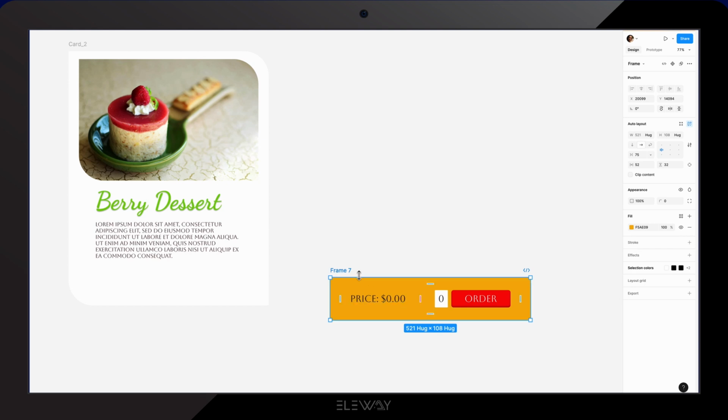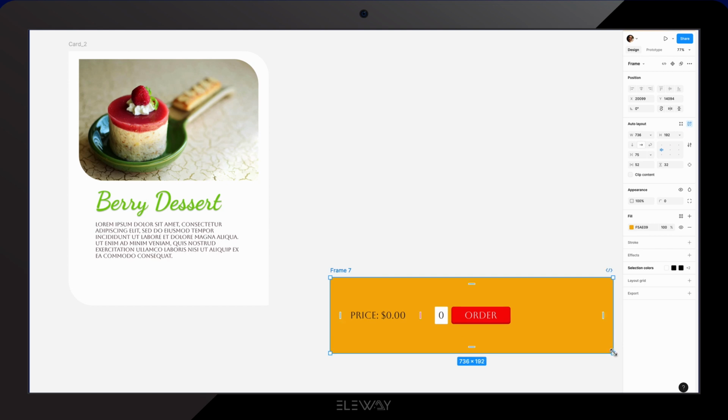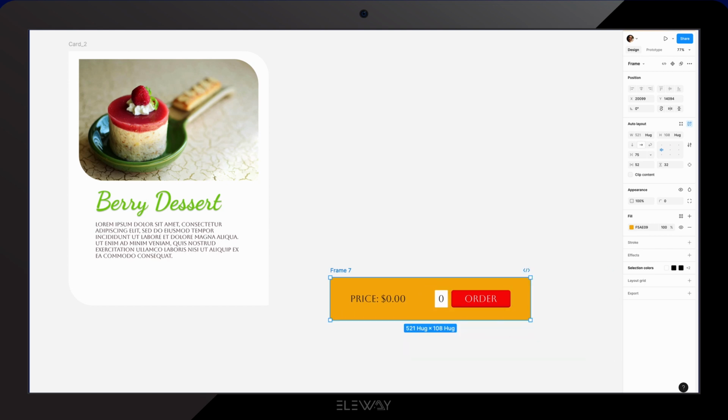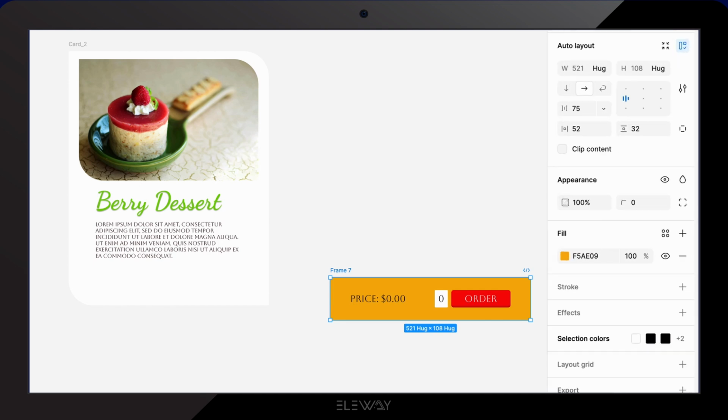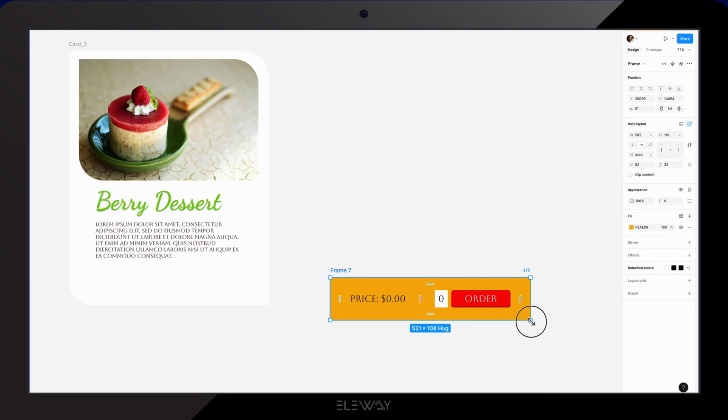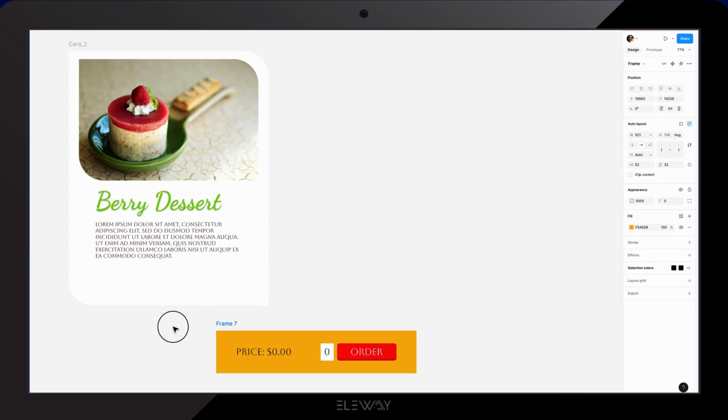We are starting to get some responsiveness here, but if I stretch it out, you'll notice things aren't moving as they should. When we select this frame and check the options, you'll see everything is aligned to the left. Let's double click to distribute the elements evenly to the center. Now let's head back to the card.